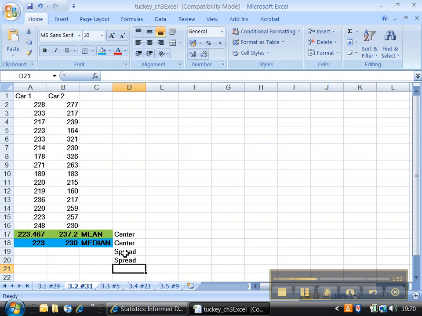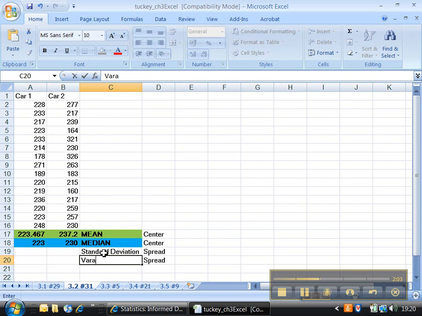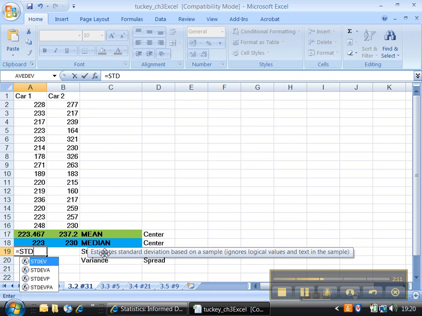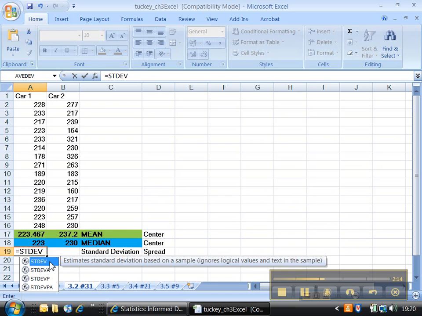All right, next, we need measures of spread. There are two main measures of spread that we need to know how to find. We need to know how to find the standard deviation. Oops, I'm going to make that bigger so you can see it. And the variance. Luckily, the formulas for finding both of these are really simple. Equals STDEV. Before I do anything, I want you to see there's four of them here. The only two that matter to you are the STDEV and the STDEVP.